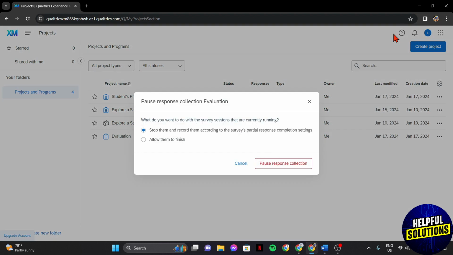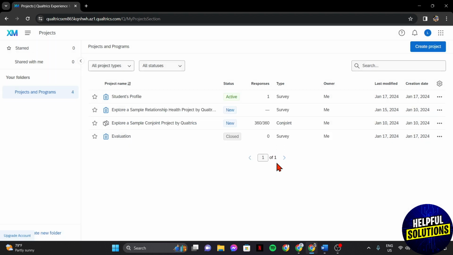Simply click on it. A pop-up window will appear asking if you really want to close the survey. In this window, you can choose between stopping the survey right away or allowing your respondents to finish the survey. Once you are done choosing, click on this pause response button. After that, the survey will now be closed, preventing new responses but preserving the existing data.